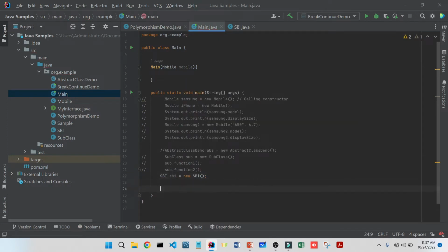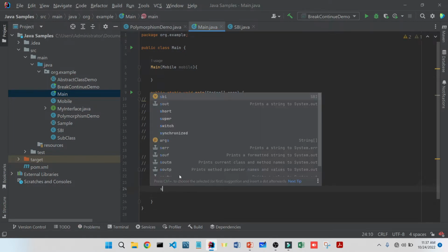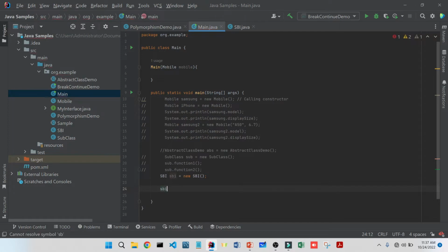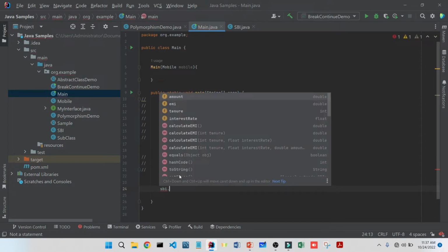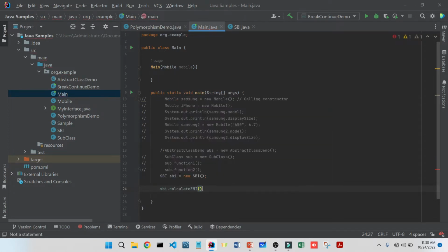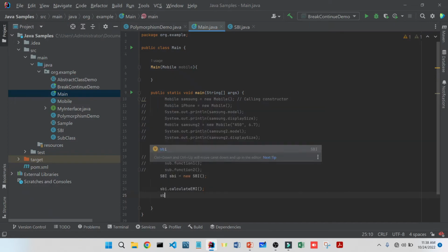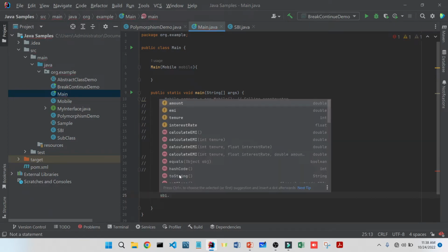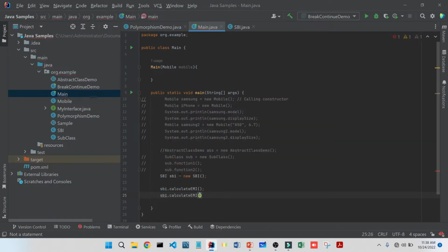Suppose you want to calculate the EMI. I can call the method SBI dot calculate EMI. If I want to calculate the EMI based on the default values, I should call this method. If I want to just change the tenure, then I should call this method with the tenure. Let's say the tenure is 36 months.